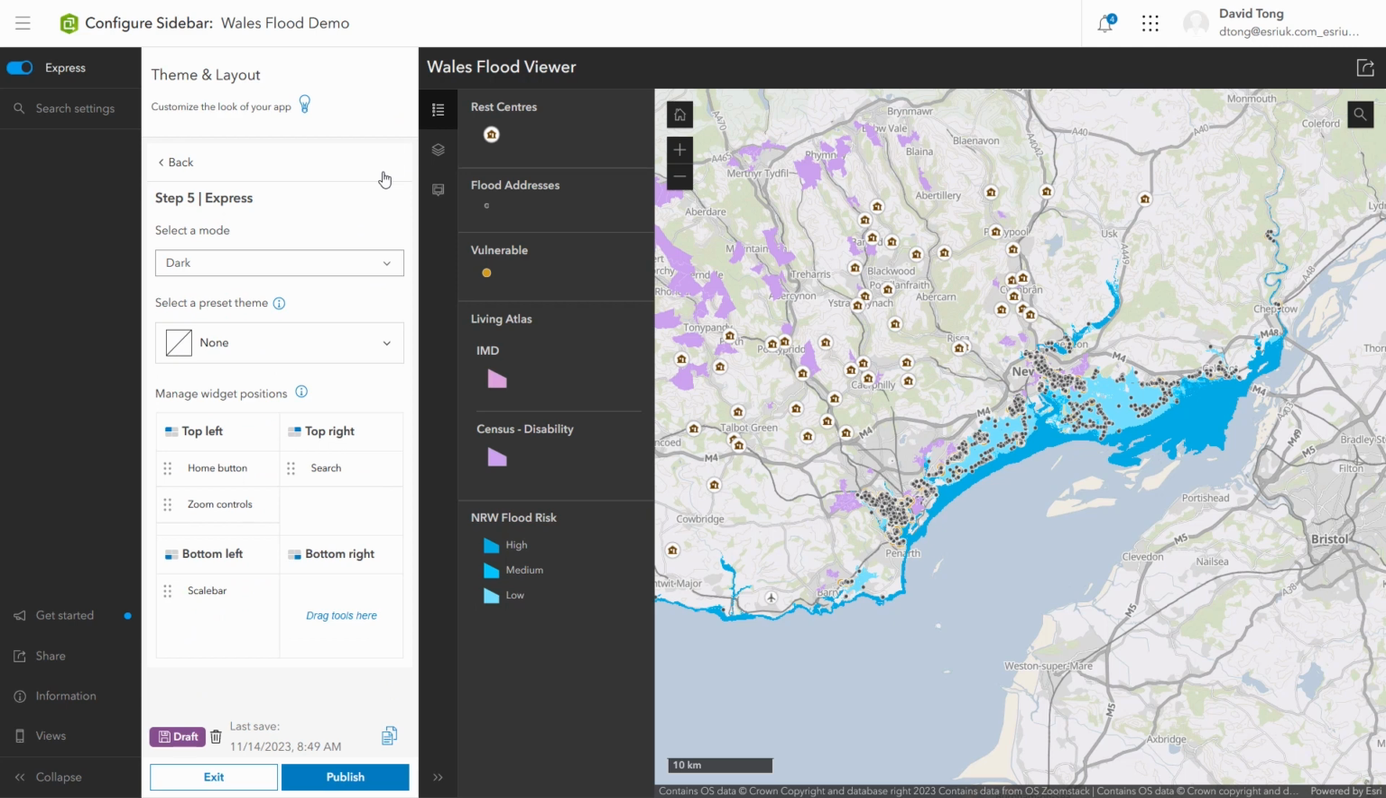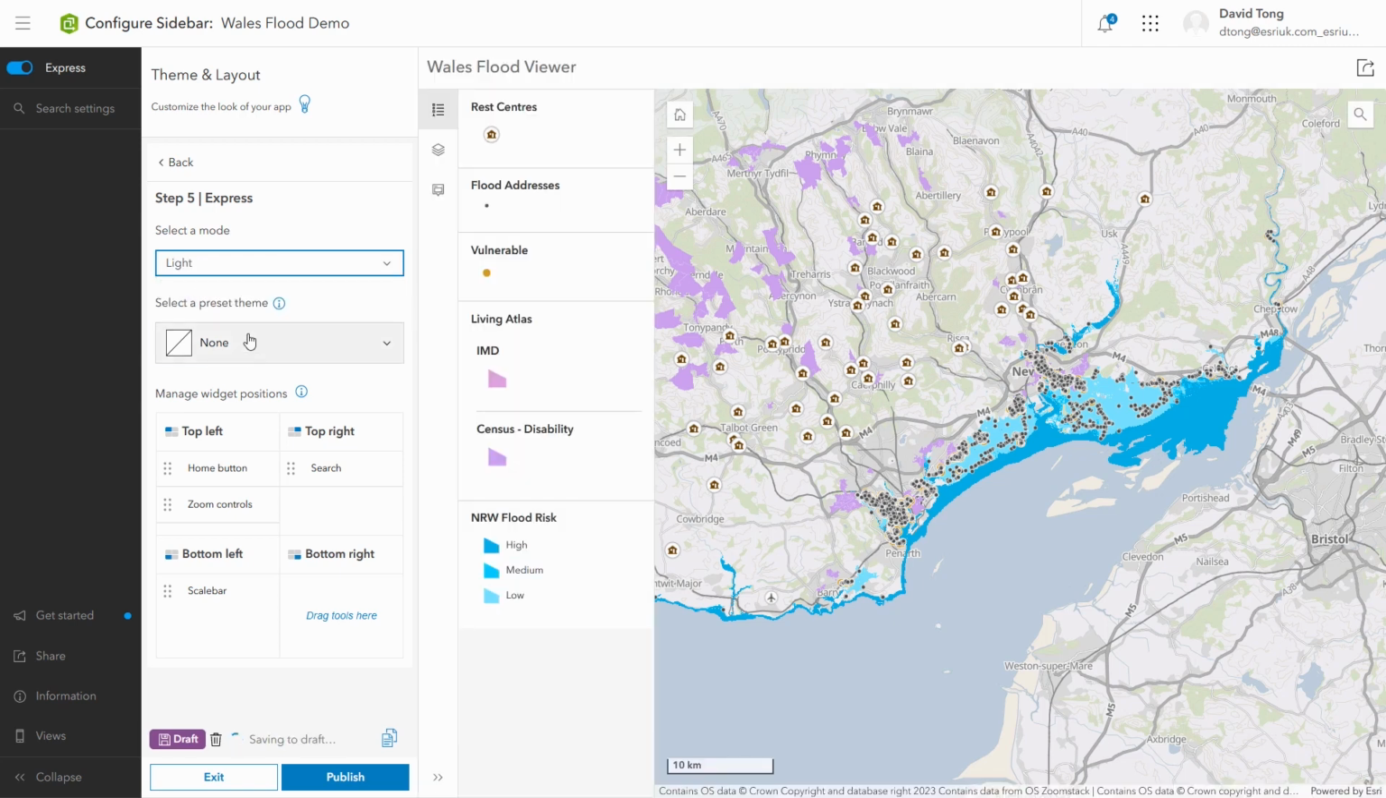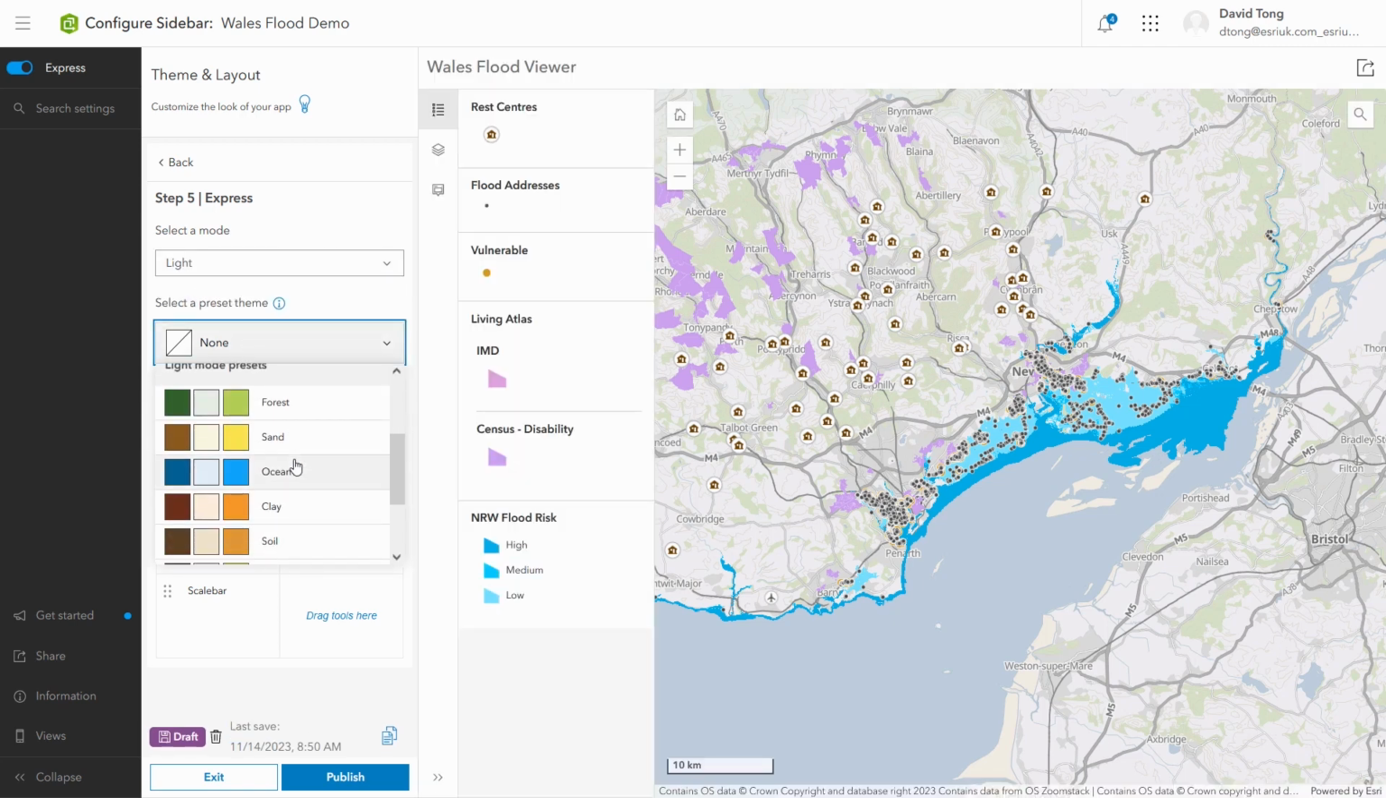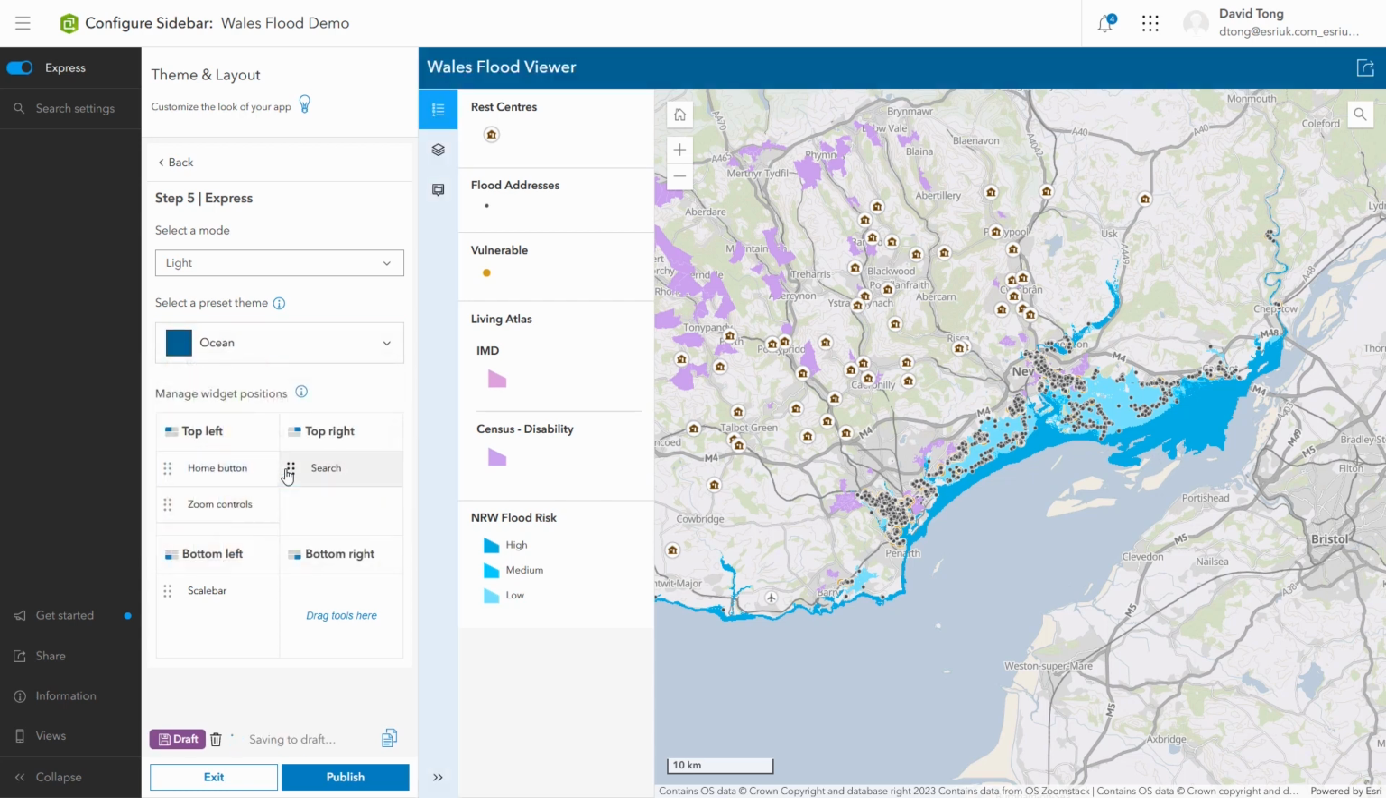In the final step, we need to choose the color schemes we want to use. So initially, do we want to use light or dark? And then we can choose a preset theme, or we can configure one of our own. And then the final element is to choose, well, where do we want some of our controls positioned?